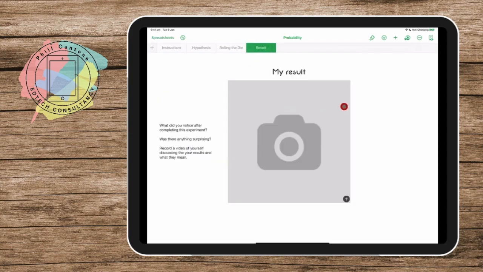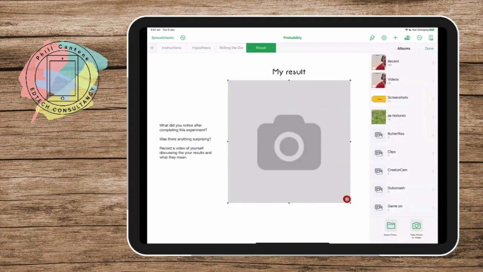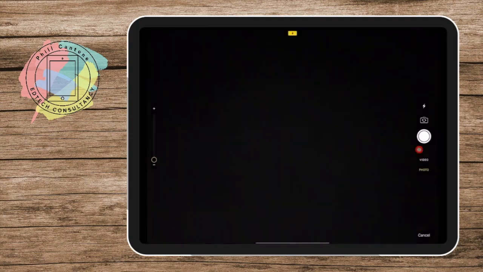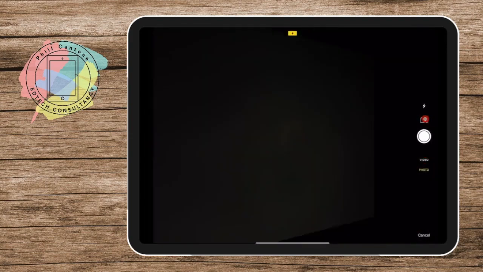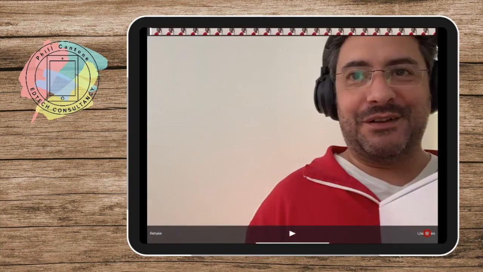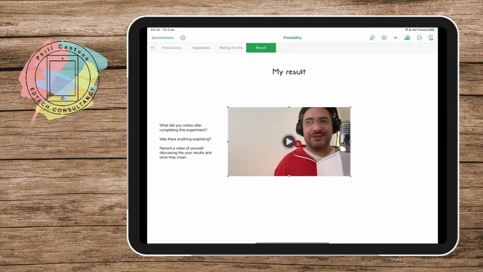Eventually, the kids will go to here and then they'll record their hypothesis. I've set up another placeholder image here. They will go create a video of themselves. They will flip that and they will go to video and they will record themselves talking like this. And then they use that video and it's inserted there.